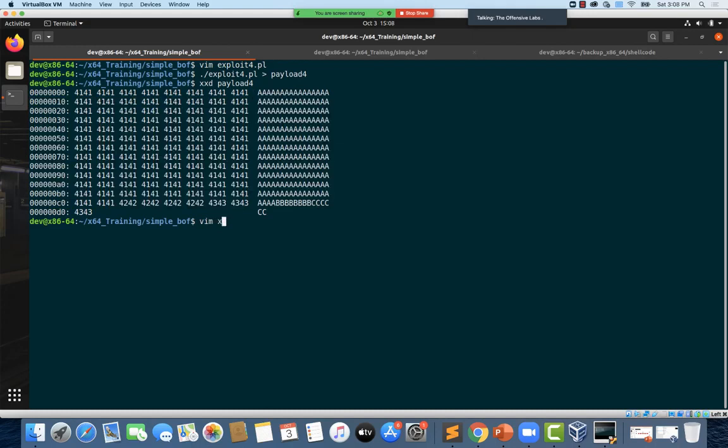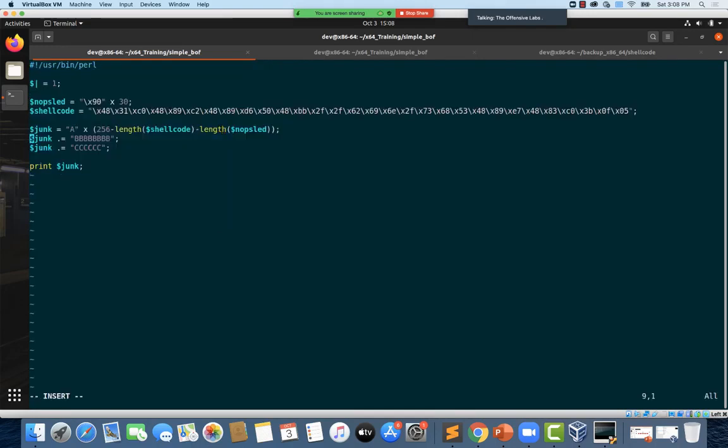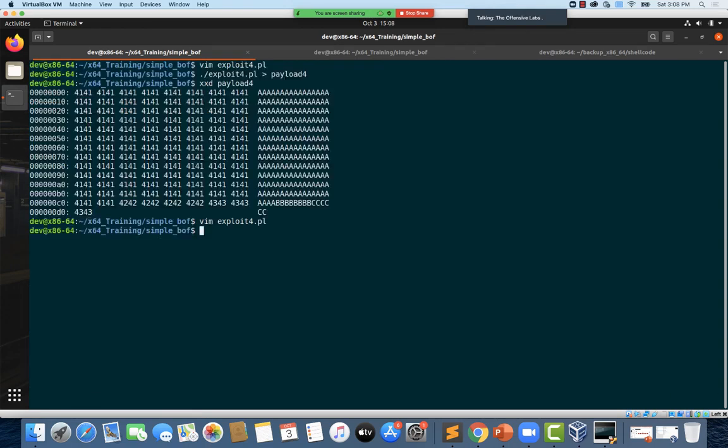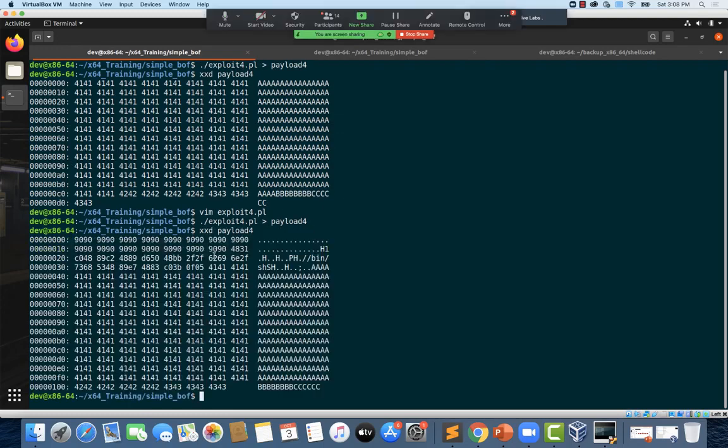So let's open exploit4.pl. If you notice, we have all the variables set in the exploit, but we are not printing them. So we will have to first print the NOP sled, and we will have to append the shellcode, and finally junk. Okay, so that should fix the problem. Let's save the file and produce the payload once again, and let's use the hex editor, and this time hopefully it's all good.